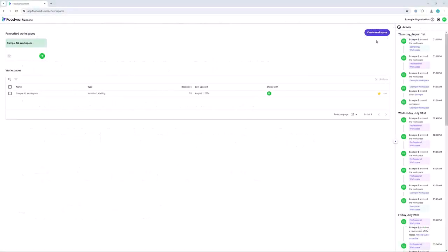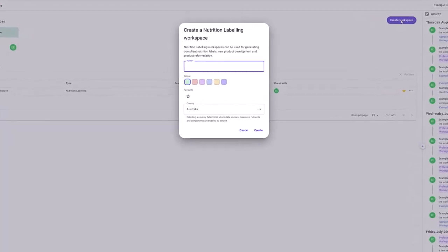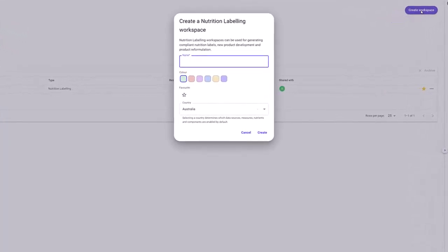Let's get started. When you log in, you will be presented with your Workspace dashboard, which displays all of the workspaces you have access to. You can think of a workspace as being a folder to store your data such as raw materials, recipes, and sub-recipes. To create a new workspace, click the Create Workspace button in the top right corner of the Workspace dashboard screen, and then choose your new workspace name and color. I'll write in Example Workspace and make it blue.